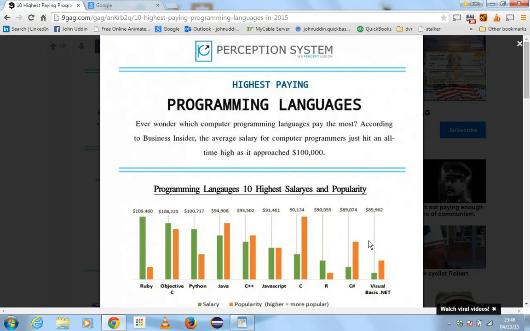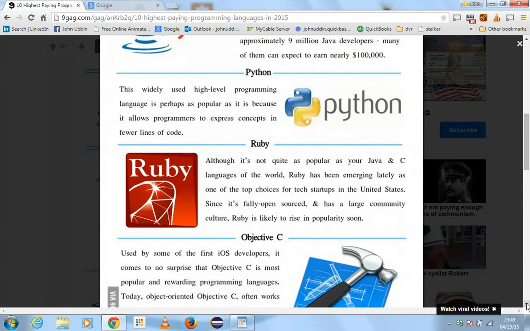Before we start, I want you guys to take a look at this page. Highest paying programming languages. Ever wonder which computer programming languages pay the most? According to Business Insider, the average salary for computer programmers just hit an all-time high as it approached 100,000. And on the chart, if you look at the left, you see Ruby is 109,000 some change. This is highest.